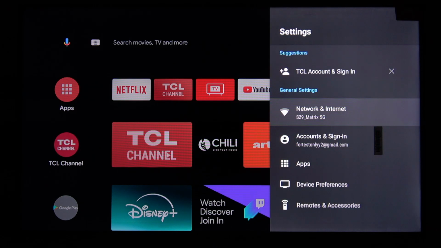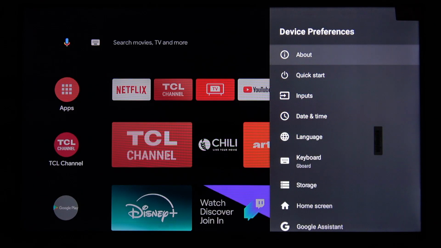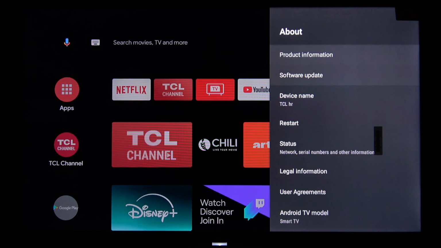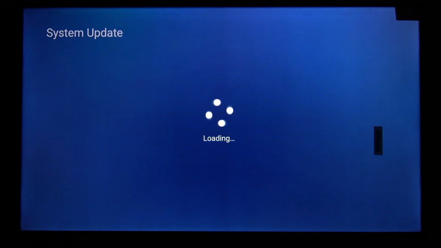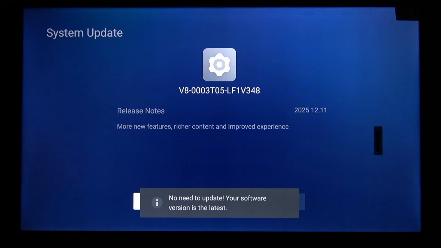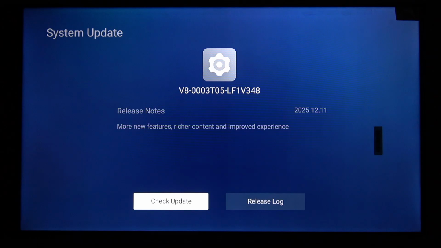Then the first thing that we have to do is go to device preference, go to about section, software update, and here select network update. Make sure that your device is connected to the internet, and then select both system update. Let your device check for available updates, and if it does have any, it will automatically start to download the updates.